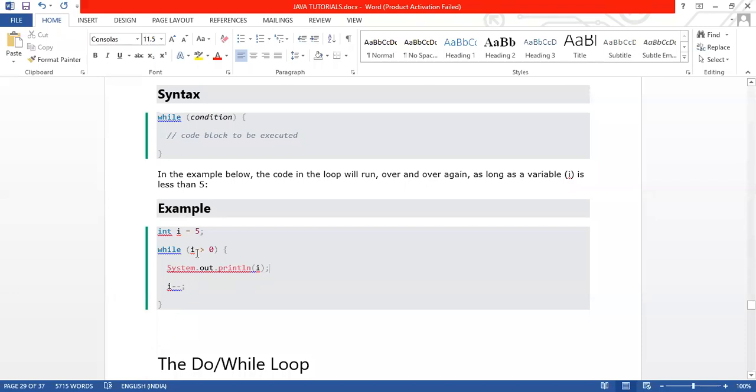Again, it will come to the I--. That means what? I minus 1, 5 minus 1, that means the value is 4. Again, it will check: is 4 greater than 0? Yes. Again, it will print and come to the decrement operator. I minus 1, 4 minus 1 is 3. Again, it will check: is 3 greater than 0? Yes, 3 is greater than 0.